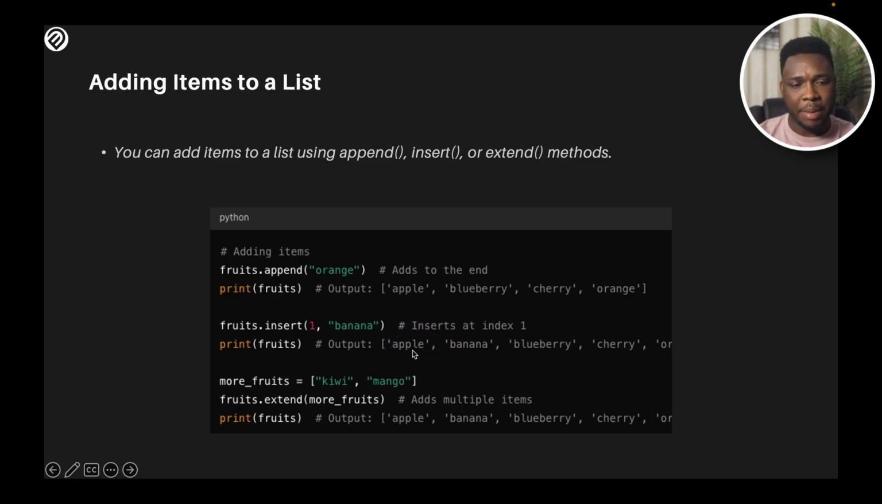So you're going to have apple, banana, blueberry, cherry, as the case may be. When you add that, it's going to have the apple, banana, blueberry, cherry, and the orange. You could also add at a particular index.